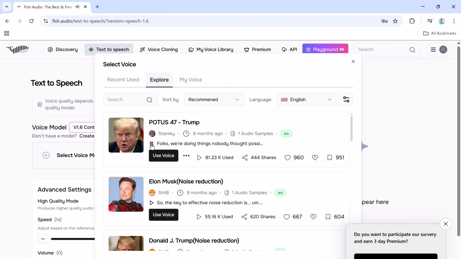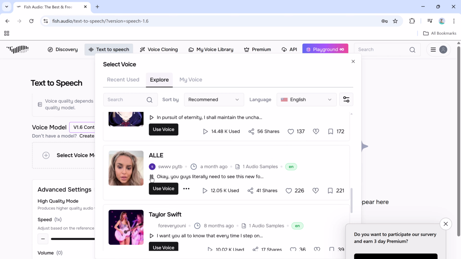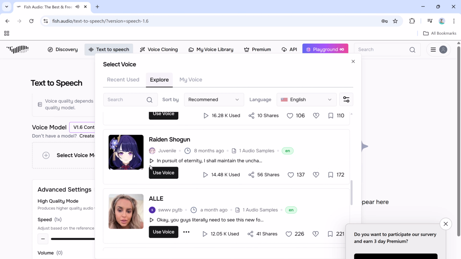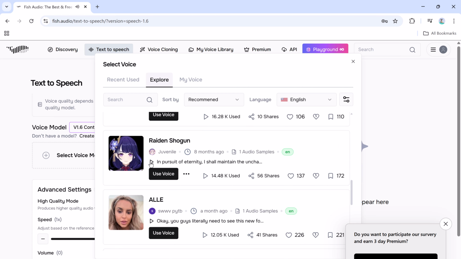Folks, we're doing things nobody thought possible. Okay, you guys literally need to see this new In pursuit of eternity.